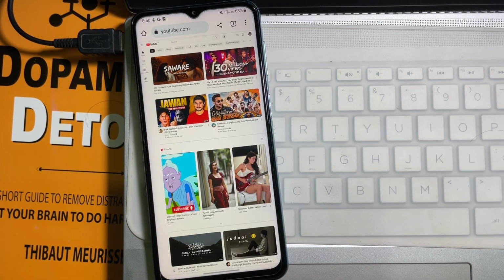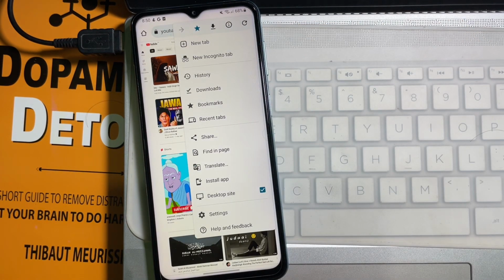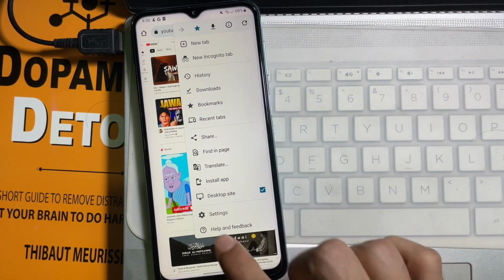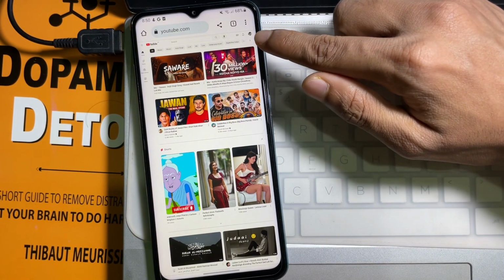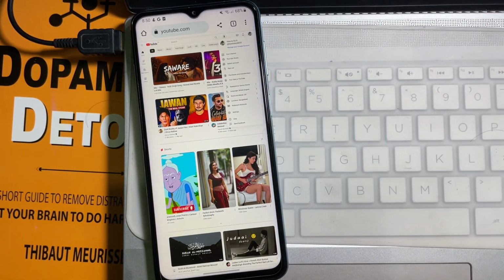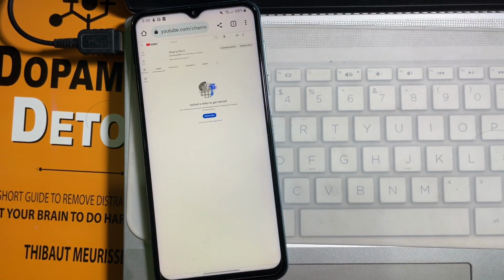And now at the top you will get three dots, so you have to tap on here and you have to make sure that this desktop site box is checked. And once it is checked, then all you got to do, you have to tap on your profile picture at the upper right side. So tap on here and then tap on your channel, and then you have to tap on customize channel.